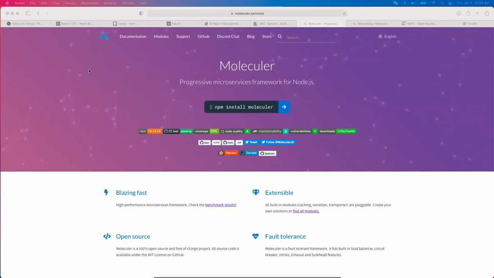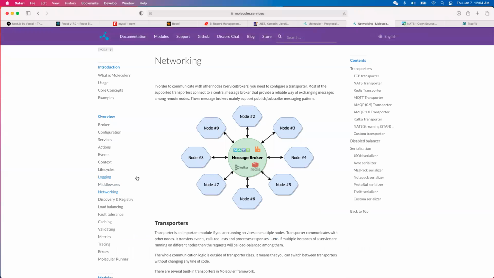Now, Moleculer is very, very popular because it already has self-contained features. Like for example, it has the mechanism for metrics tracing, like if you want to trace which particular microservice is failing. It also has some caching and validating components, discovery and registry, as well as load balancing and other middlewares that you can basically integrate.